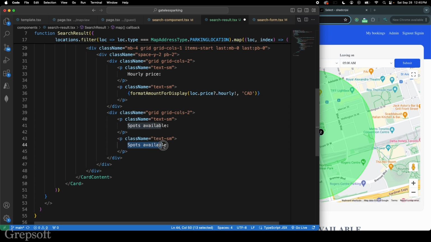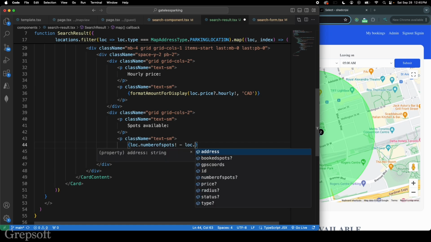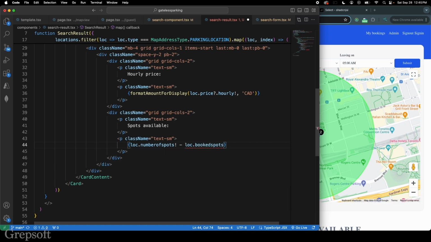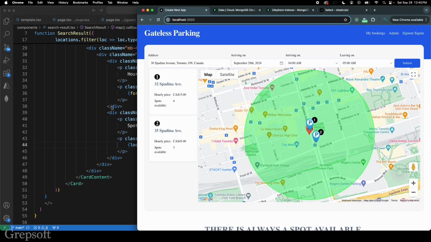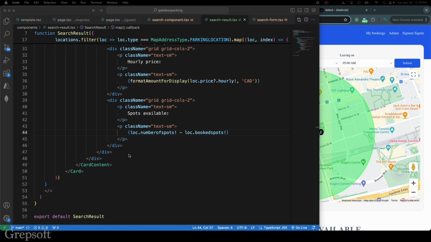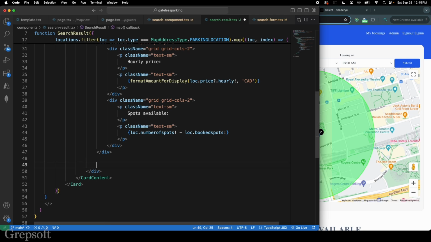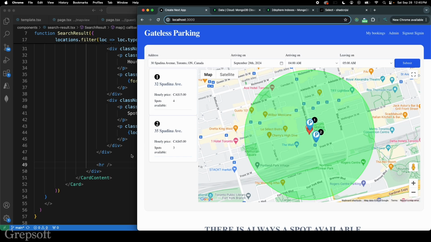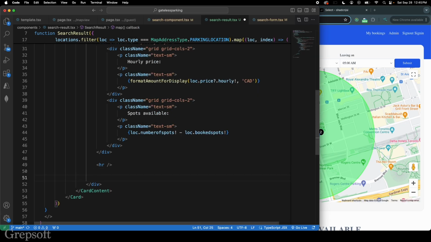And then this one, what we can do, we can say location.numberOfSpots, right? And then minus location.bookSpots. So that's that. So let's do this, save it. Okay. And then what we need to do is after this, let's see. After this one, what we can do, we can create a horizontal line like that. So that's that.